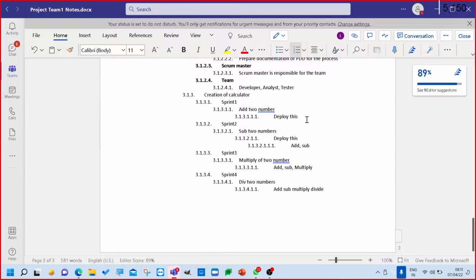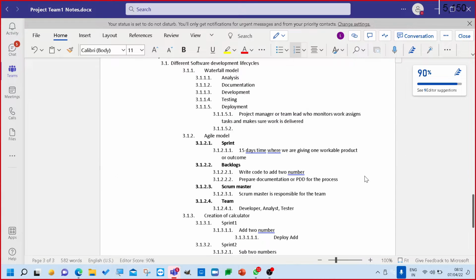Okay, so these are the simple concepts. Just understand that this is a repetitive process where we are adding in new items. So by sprint 1, first 15 days, we will complete this and we'll deploy add, and after next 15 days, we will have add as well as subtraction to be deployed, and add, subtraction, and multiplication to be done. So this is an incremental process that we will do in the Scrum. Okay, so that is about waterfall model, and this is about an agile model.